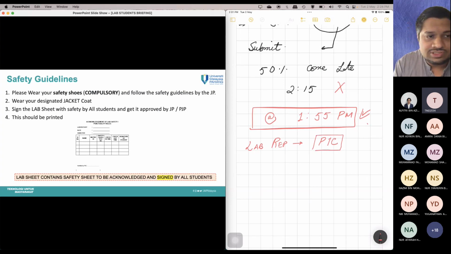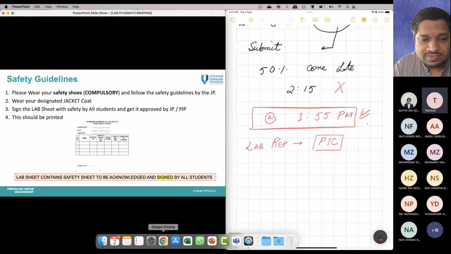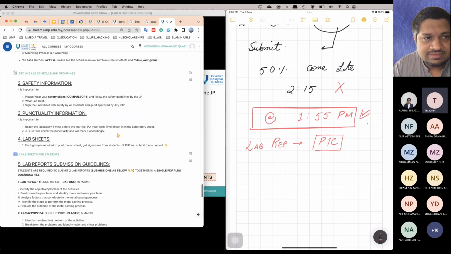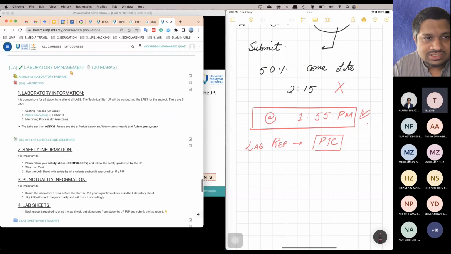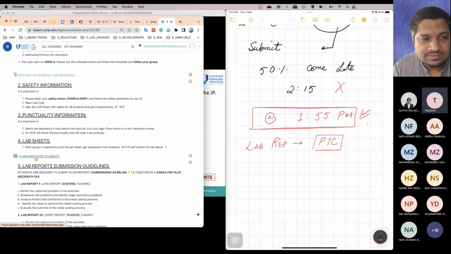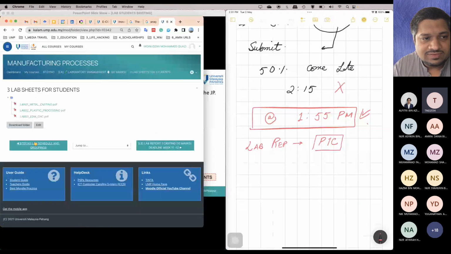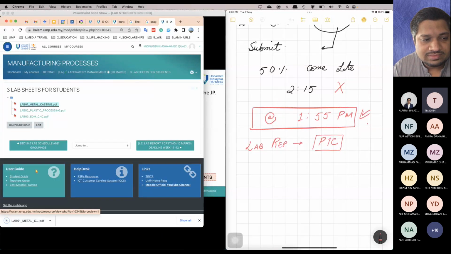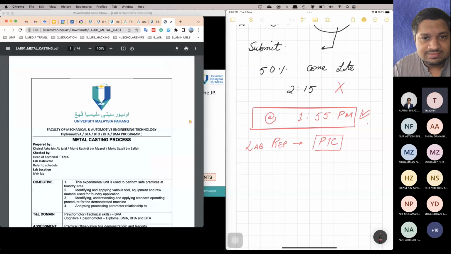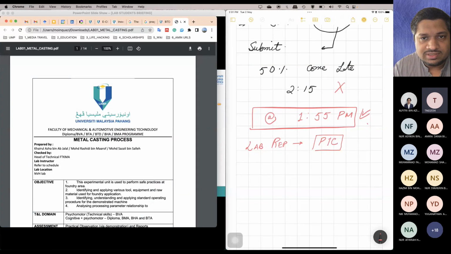What you need to do is go to Kalam, open Kalam, go to lab sheets. This is the lab sheets folder. Once you open this folder, you will find three labs together: metal casting, plastic processing, and CNC. Open casting. Once you open the casting lab, this lab sheet is going to open.